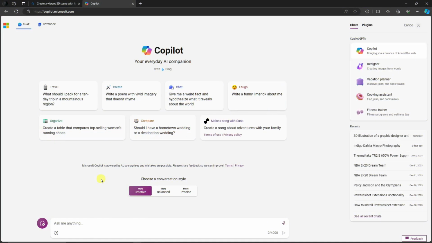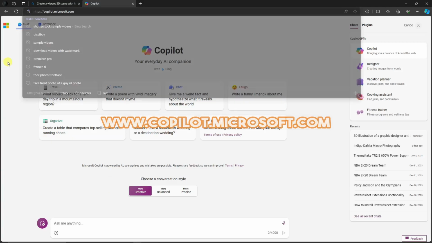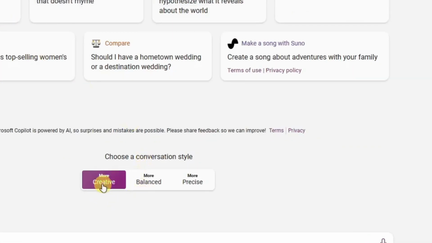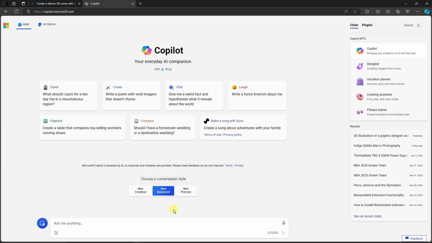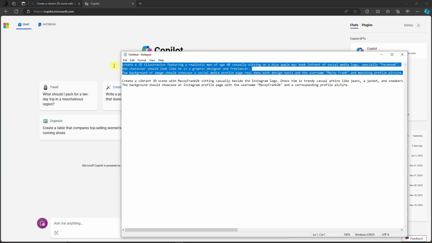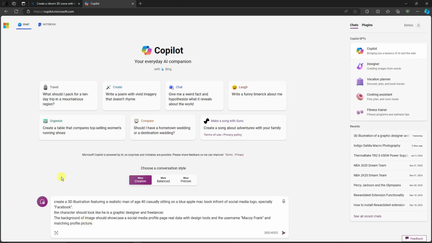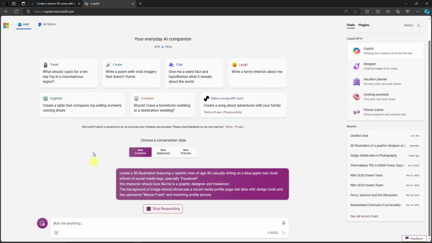The next one will be Copilot. And this is the link, copilot.microsoft.com. Make sure you're on More Creative, because by default it's going to be on More Balanced. I suggest going to More Creative, and basically it's the same thing. Let me just copy my prompt here, paste it right there, and simply click on enter. And by the way, guys, just want to let you know that Copilot and Bing are technically the same. Even though they're different websites, they're the same AI. I'll get back to you once it's here.